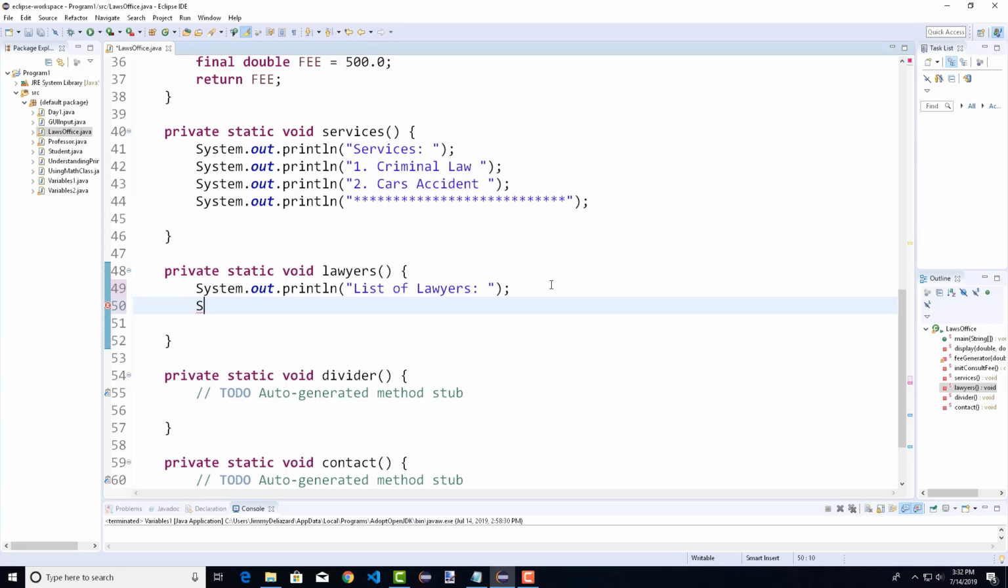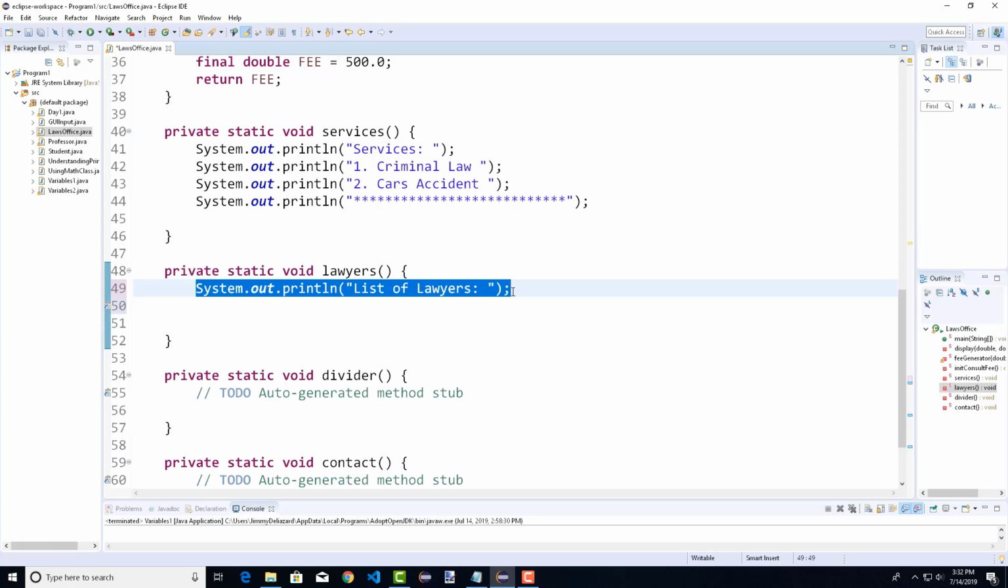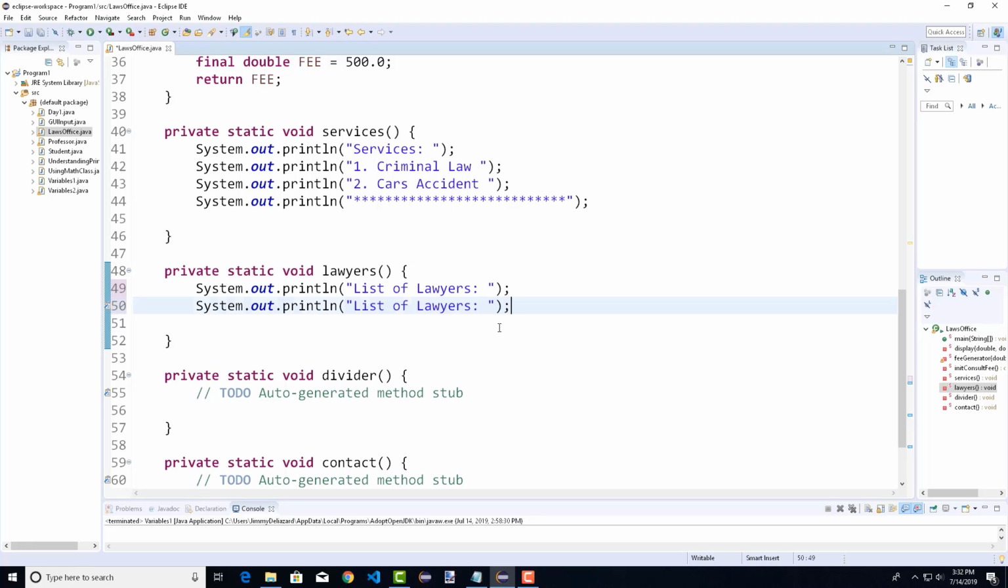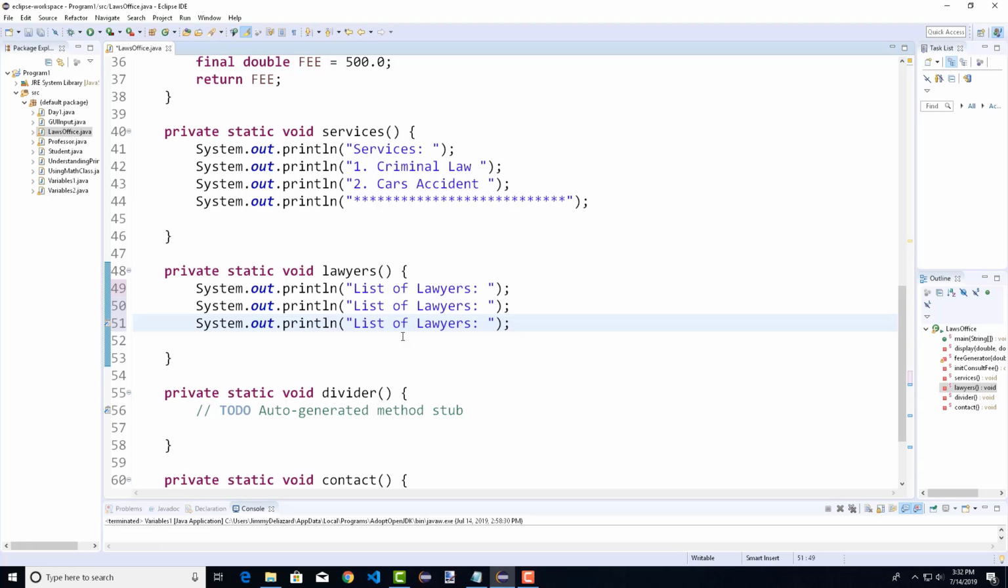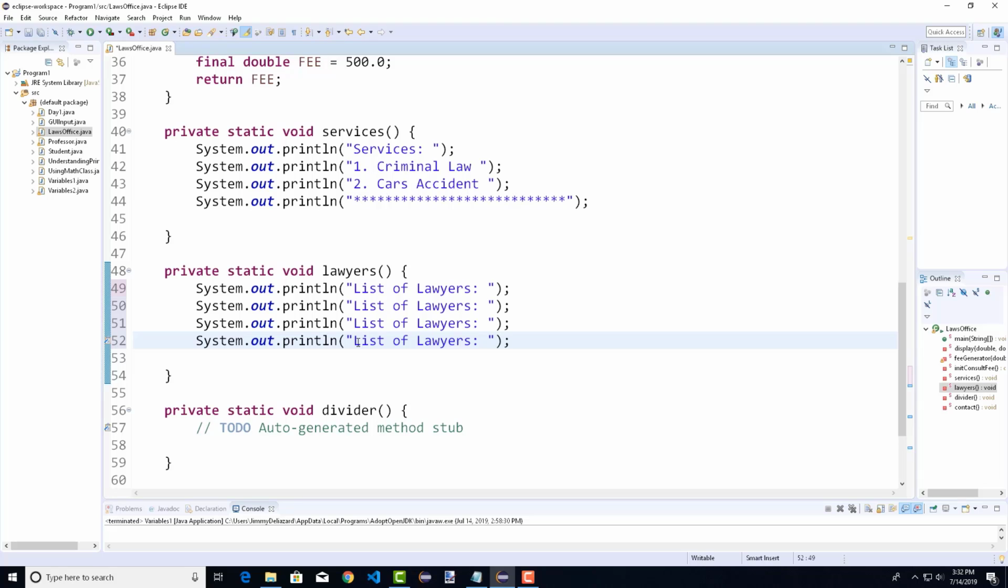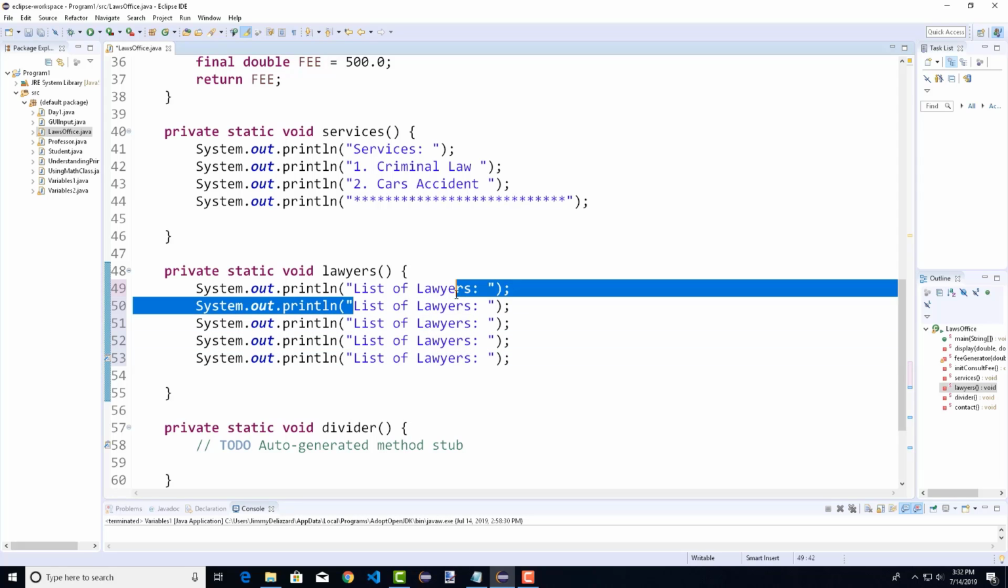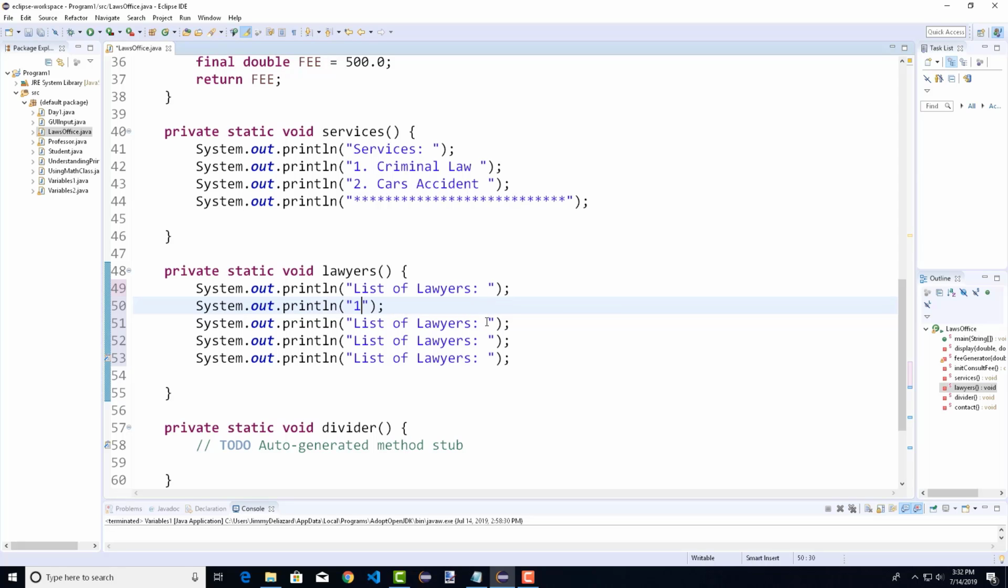Now next, to save some time, we can copy this line of code and paste it here. I'll probably get four names, so paste this one and we're done. Then say lawyer one, let's name it Samuel Boyan. Lawyer number 2, call it Peter King. Lawyer number 3, let's call it Kim.